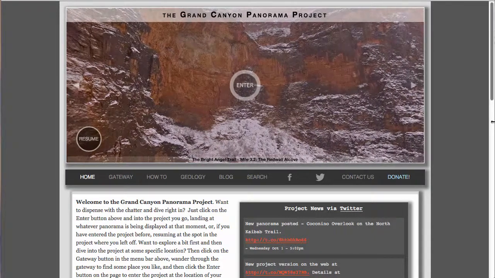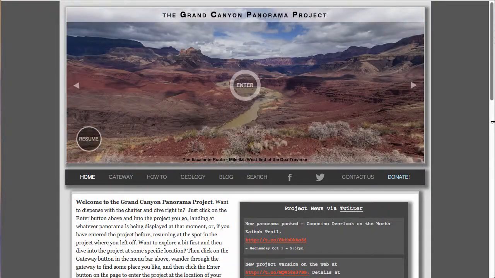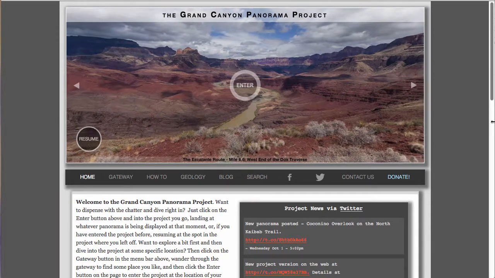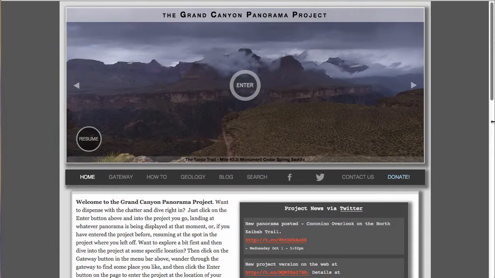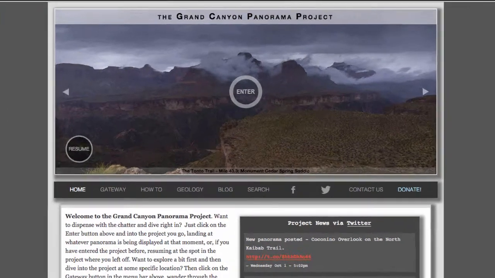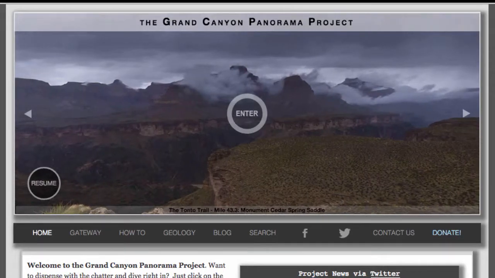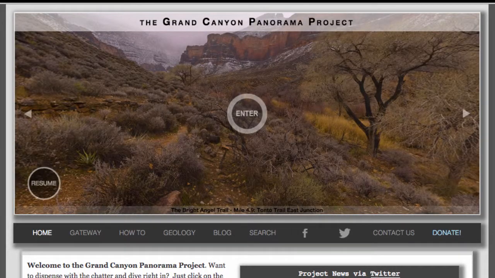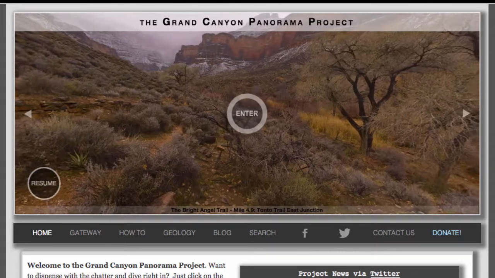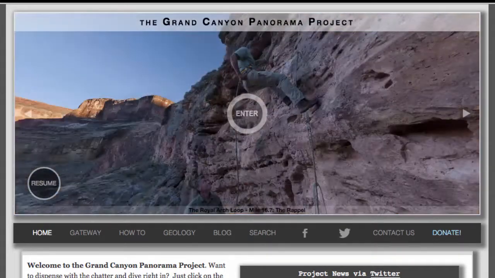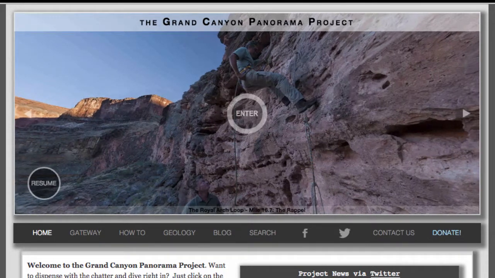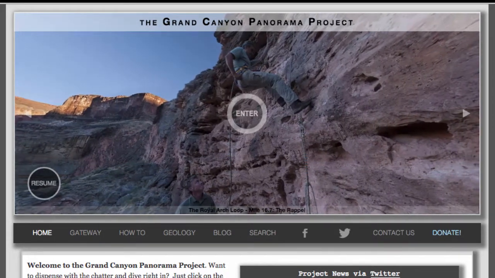Hello. In this video, I'm going to demonstrate the various ways that you can get into and exit out from the Grand Canyon Panorama project. What you're looking at right now is the home page for the project as a whole. This is the location that you land on when you type gcpano.org into the address bar of your browser.